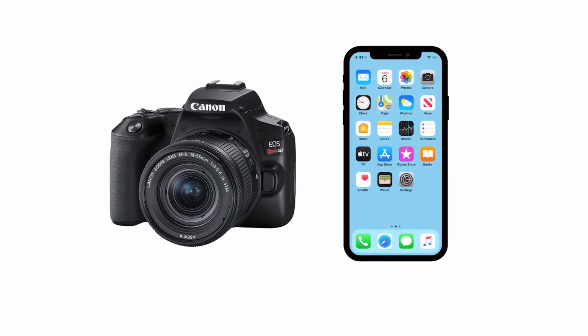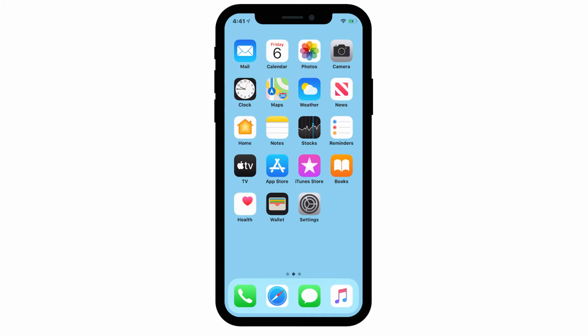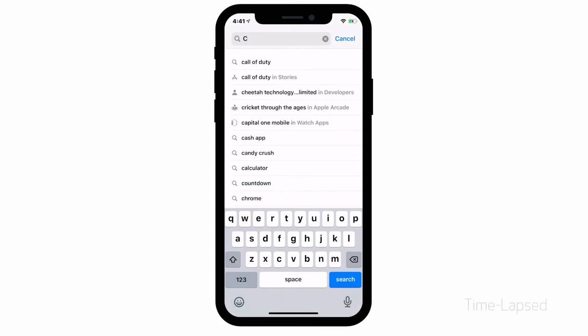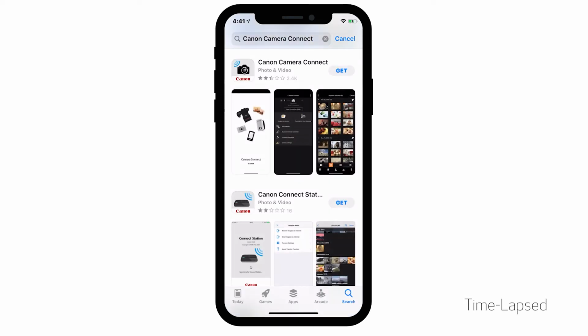Let's get started. First, let's download the Canon Camera Connect app on your iOS device. Find and tap the App Store icon. Then, tap the search icon. In the search box, type Canon Camera Connect. Then, tap Search. In the search results, tap Get. Then, follow the on-screen instruction to complete the installation.